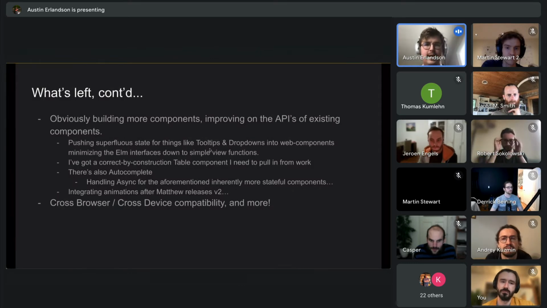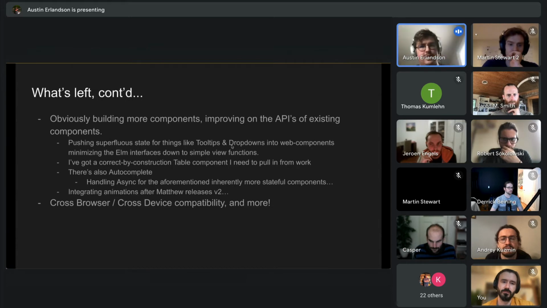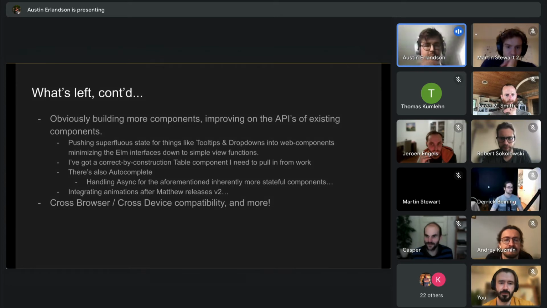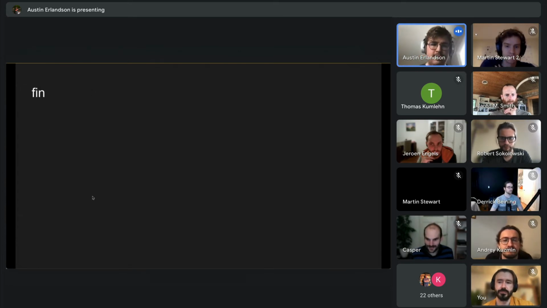Things like tooltips and dropdowns, I should probably be using web components, because you can push superfluous state like that into web components, and it drops the API surface area of a component down to just a simple view function. I've got a table component and some autocomplete stuff that I probably need to pull into this, and then of course integrating Matthew Griffith's work on animations from Elm UI v2 when that comes out.